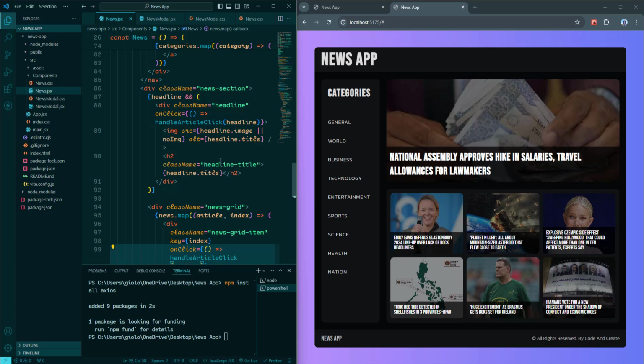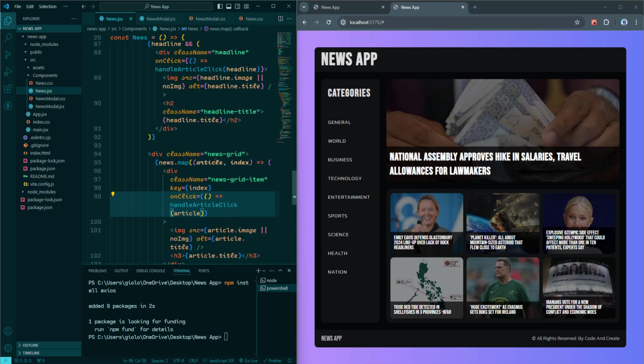The second line, I mean this line, is used in the context of rendering individual news articles within a grid. Each article in the grid will have this click handler. Similar to the previous example, the arrow function is used to delay the execution of handle article click until the div is clicked. Inside the arrow function, we call handle article click and pass the article as the argument. This ensures that when any div is clicked, handle article click is called with the corresponding article object.